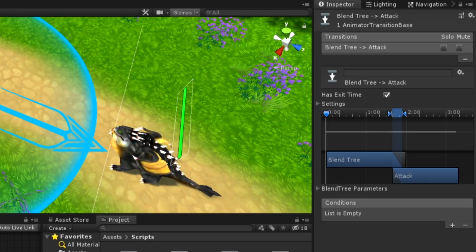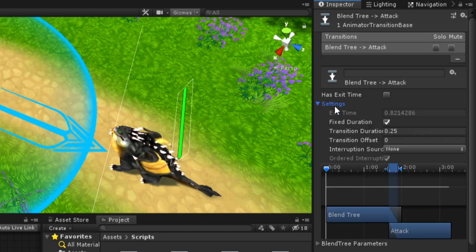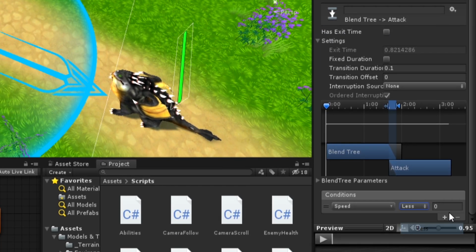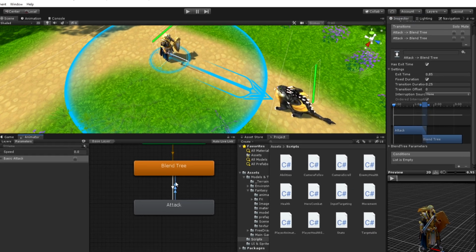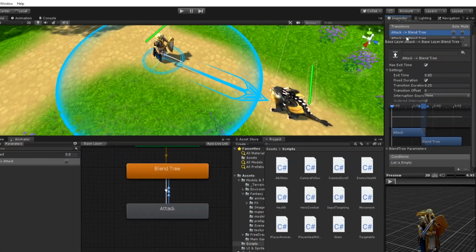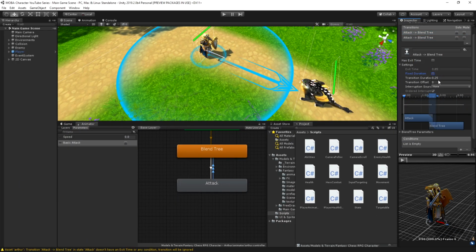I untick has exit time and fixed duration and set the transition to 0.1. Down in the conditions, add the parameter speed set to less than 0.1, and then the basicAttack parameter to true. On the transitions back, you can see at the top there are two separate transitions. Repeat the process, but at the bottom, the condition should be just speed, greater, and 0.1. Then, click on the other transition at the top, but this time the condition at the bottom is basicAttack and is set to false.